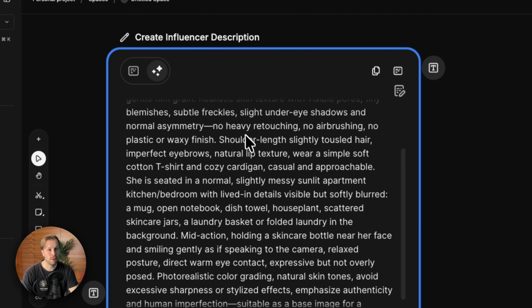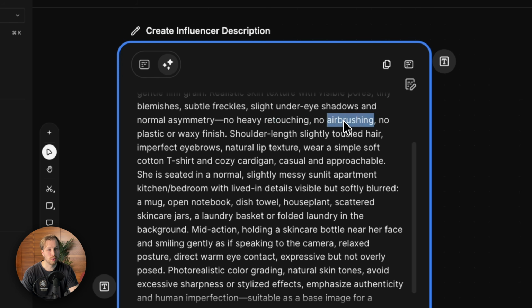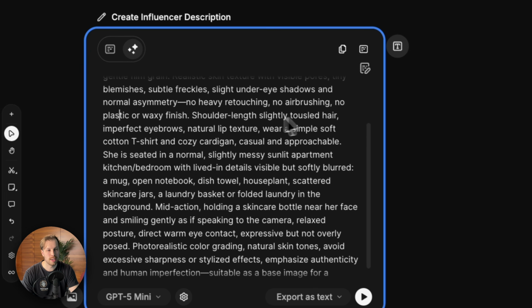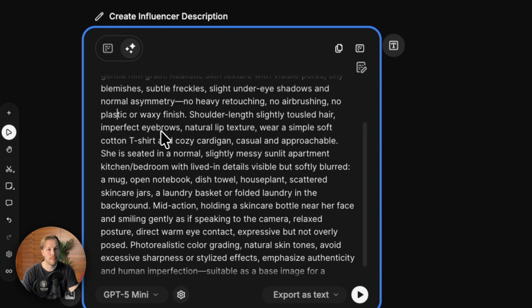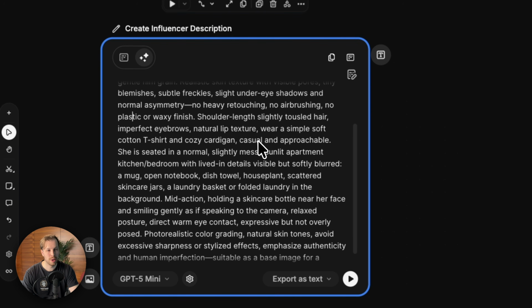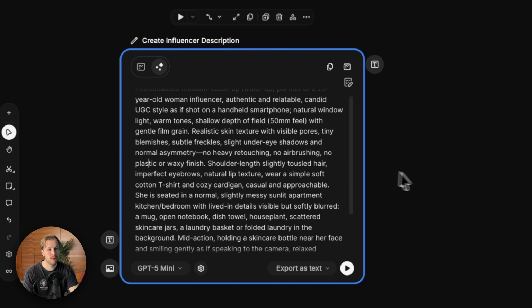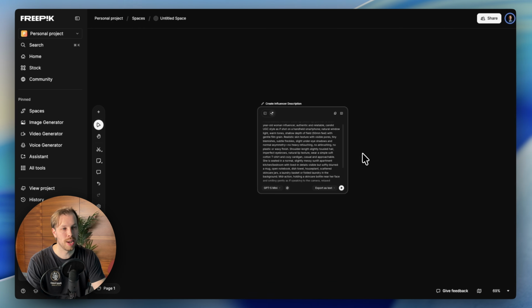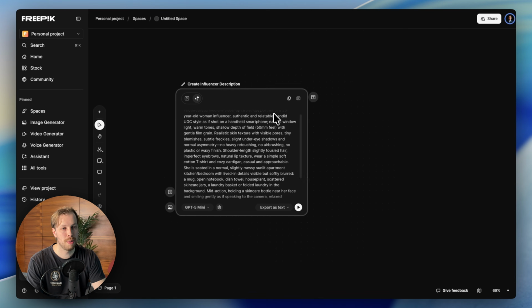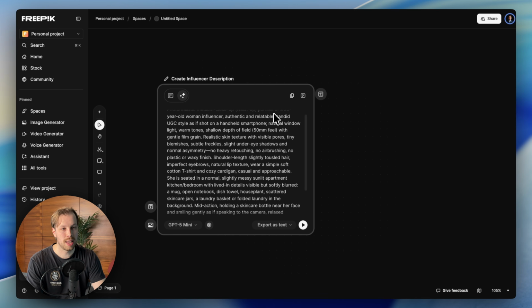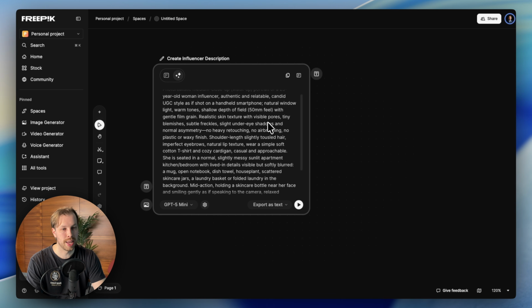And as you can see, we have all kinds of keywords. So no heavy retouching, no airbrushing, no plastic or waxy finish, shoulder length, slightly tousled hair, imperfect eyebrows, natural lip, and so on. So the AI is just making sure here that we're not going to get a result that immediately gives it away that, okay, this is either a supermodel or something that has been created directly using AI.